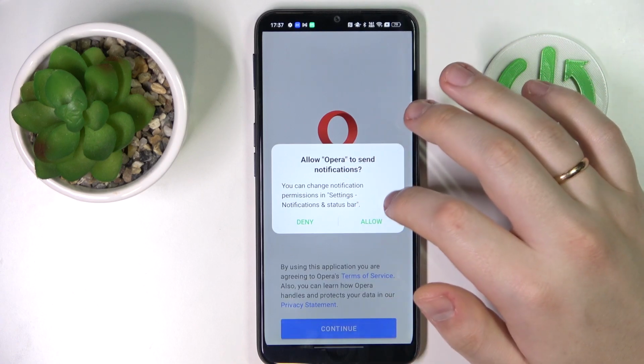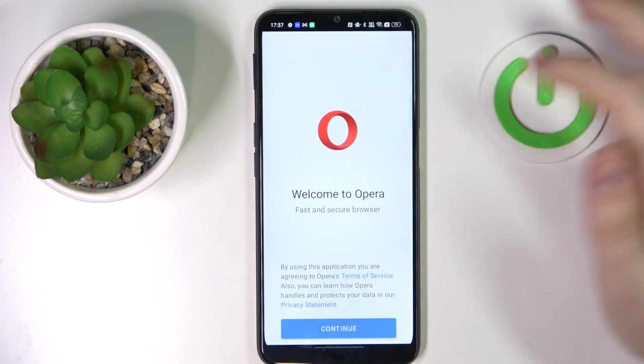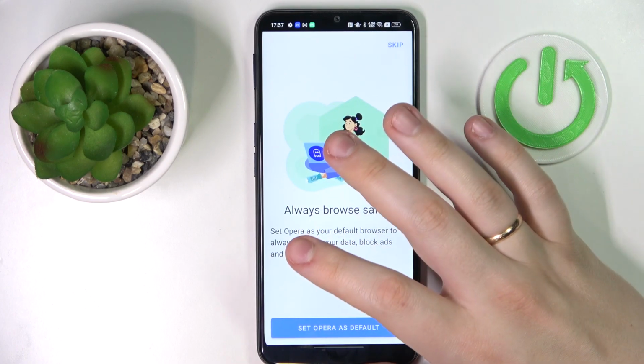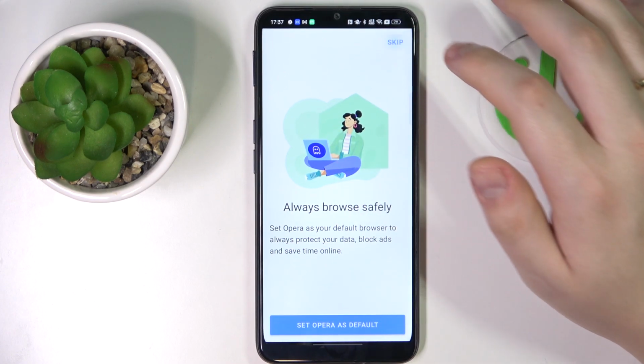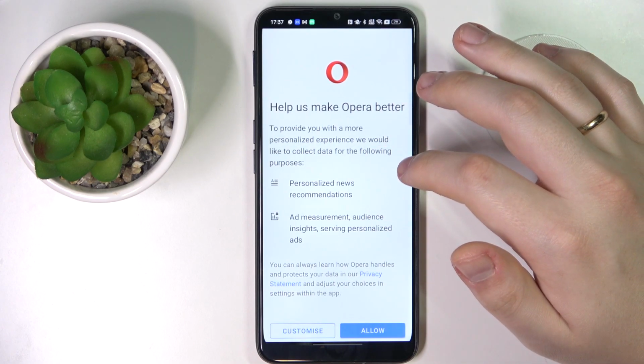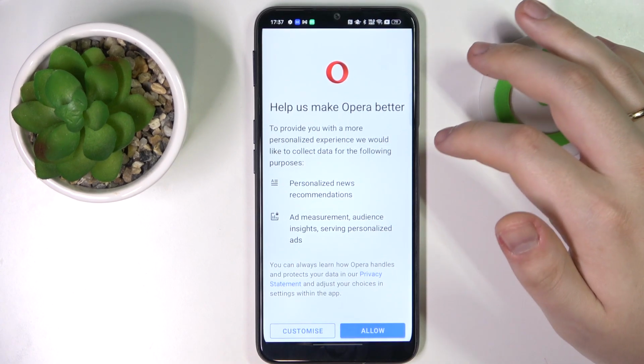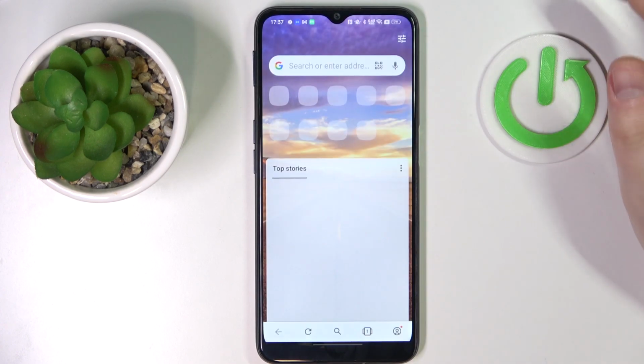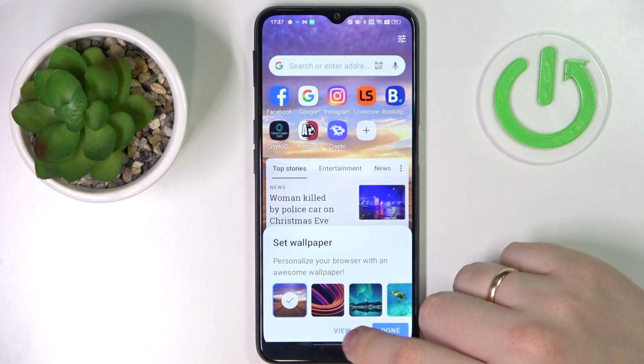Then grant it the notifications access if you want to, or you can always deny it. Then tap on the blue continue button, choose whether you would like to set Opera as your default browser app. I'll skip this step. And finally, you can either customize the permissions and accesses that will be granted to Opera, or simply allow everything that it asks for and start using the app already. So that would be it.